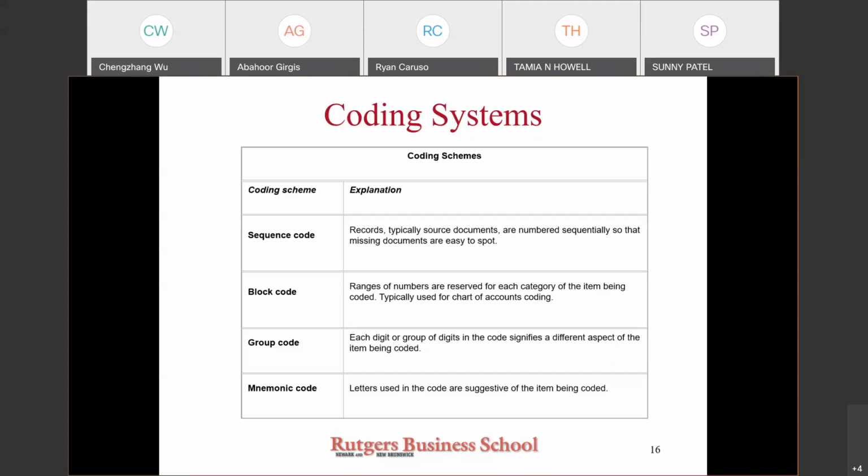Well, in a block coding system, that means ranges of numbers are reserved for each category of the items being coded. And similarly, we have the group coding. In a group coding system, each digit or group of digits in the code for an item signifies a different aspect of that item.